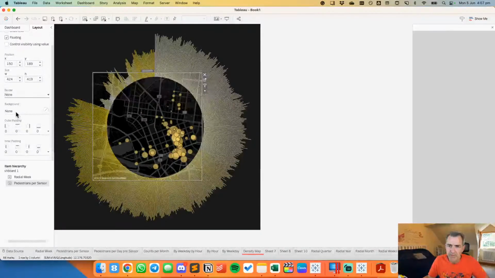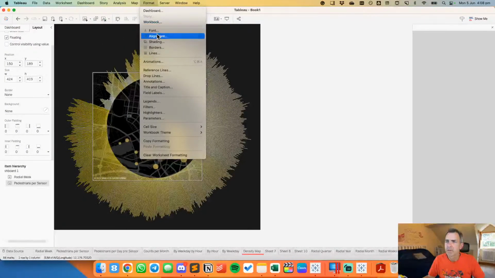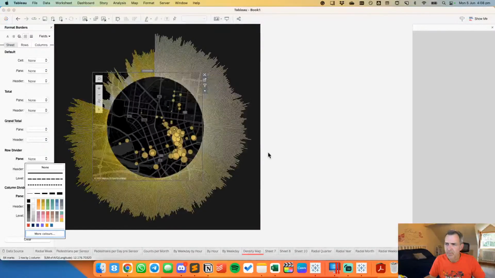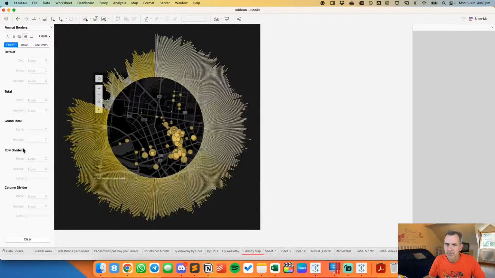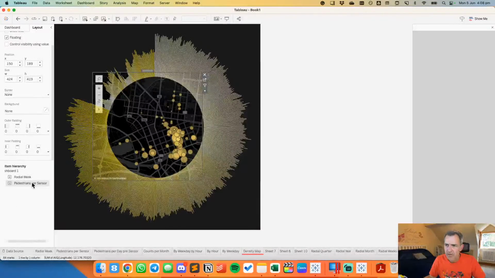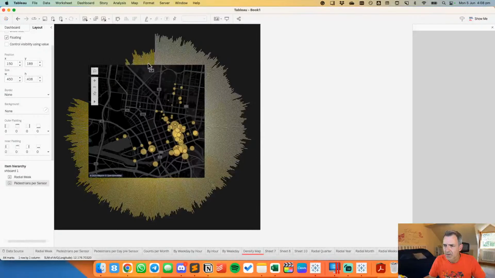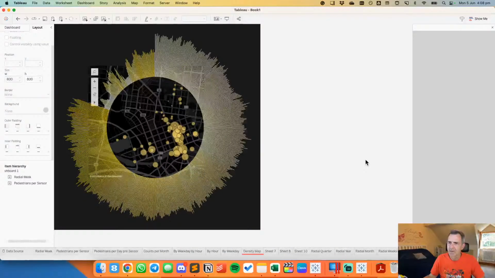So let's see. So we want to get rid of the. And now we want to go to this sheet. So analysis, format, borders. And I need to get rid of my column dividers and my row dividers. Something like that. You can see the streets in the background, but I don't know. What do you think? Stick a comment in there and let me know what you think of this map.